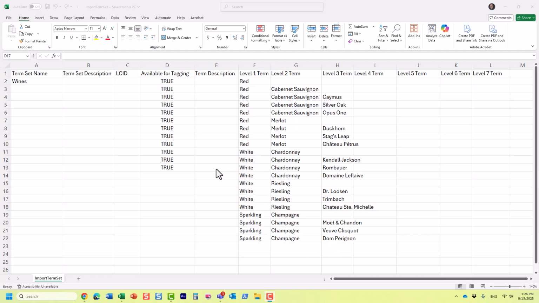All right. So the only remaining step, and this is super important: we don't want to import the term and not have it available for tagging. So just make sure it says true on all of the rows that you add. At this point, we are just saving the CSV file back. You don't need to change the file name or anything like that. You also do not need to change the file type. Do not convert it to Excel. It needs to stay as a CSV file. But this step has been completed as well. We're now ready to import the CSV file into the term store.